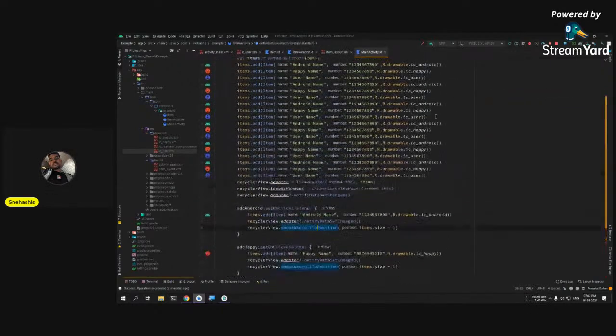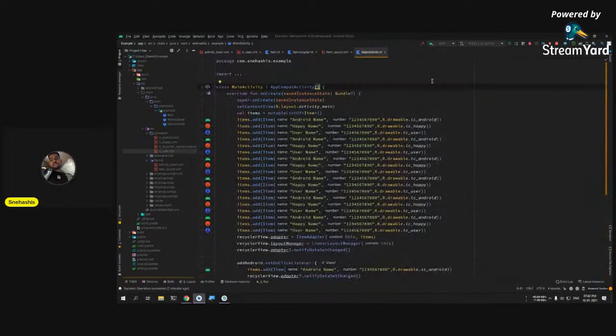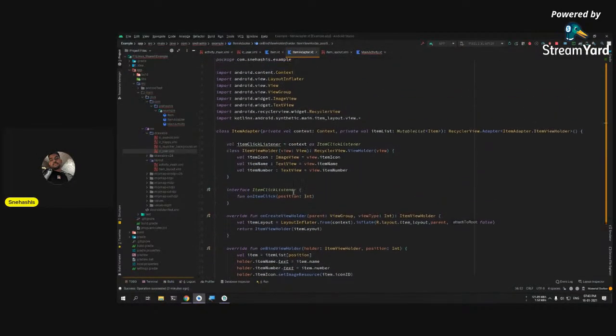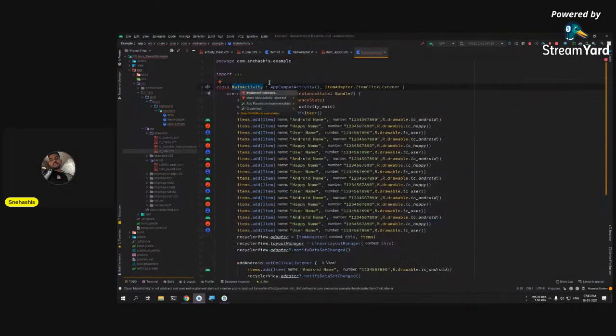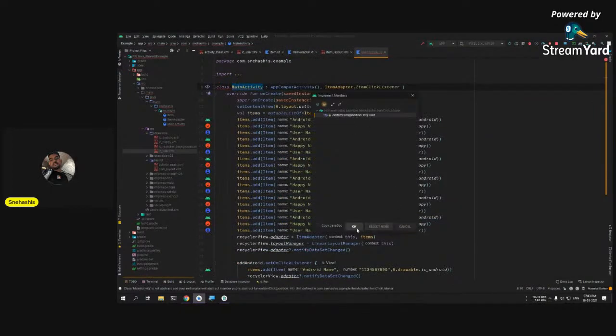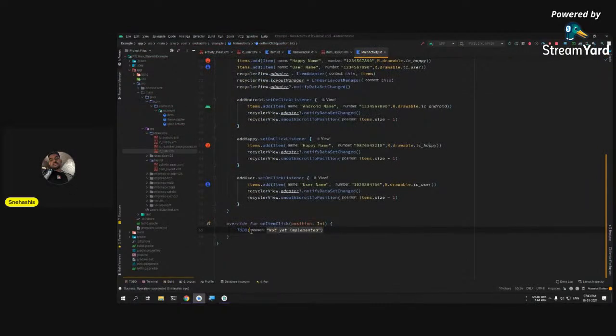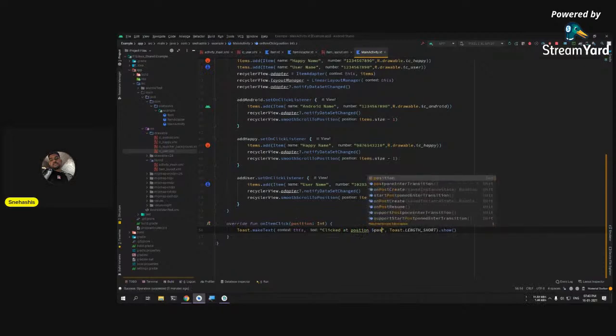So to use this interface, we have to just simply go here. Along with this app compat activity, we will extend this item click listener, and we see there is an error. It's because we have to implement this one item click. So we will have to override it. So we click implement methods, click on one item click and click OK. And there we have it. Now, for now, I just want to show a toast message, and there will be the context, and the text will be clicked at position, and we can just inline string here position. This is a spelling mistake.